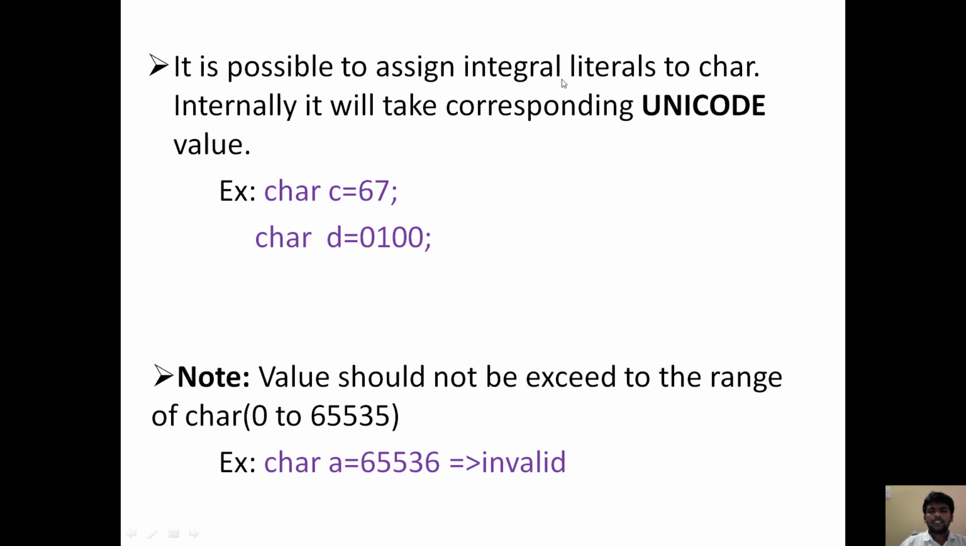It is possible to assign an integral literal to a character. Internally it will take the corresponding Unicode value, as I said. So you can assign an integral value also, and it will work. It may be an octal value, a hexadecimal value, or a binary value, it will take, but the range should not exceed 65535.